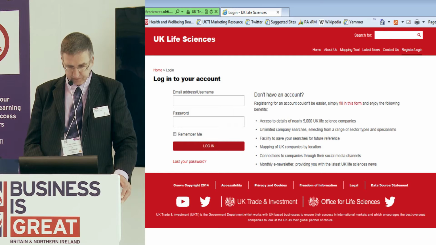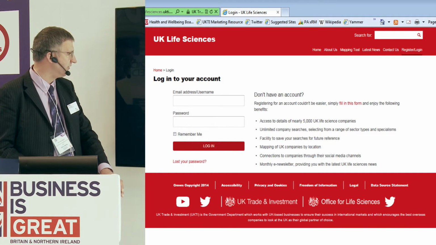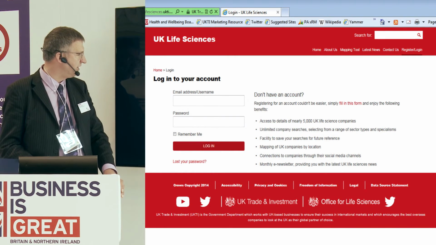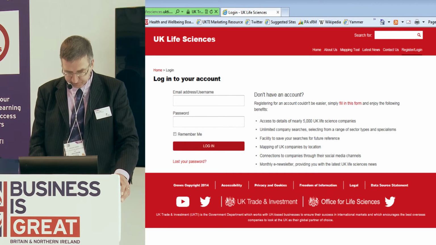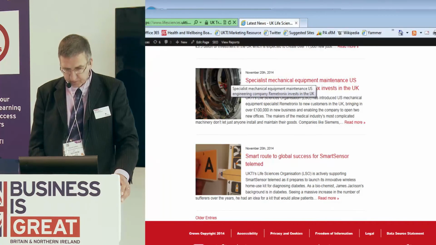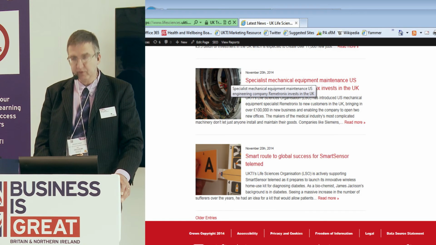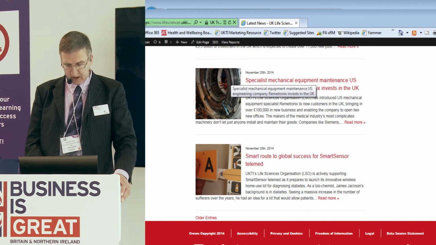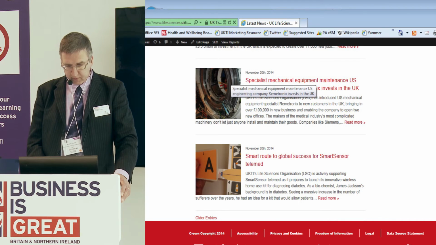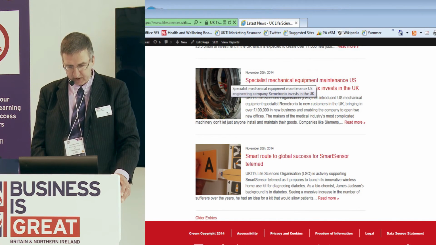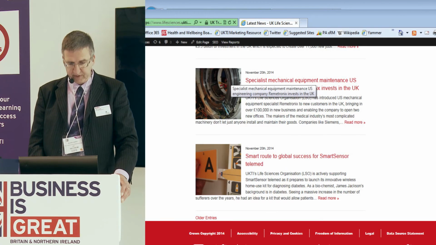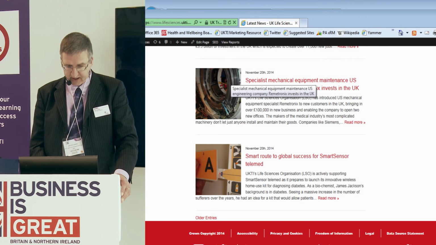So that's what it looks like. So you just go in, put in your email address, your password, then click on the login, and off you go. And again, we also have a newsletter as one of the new features. On a monthly basis, we update the newsletter with information on different companies and useful information from within the life sciences sector that will appear on there, and you can easily access that.